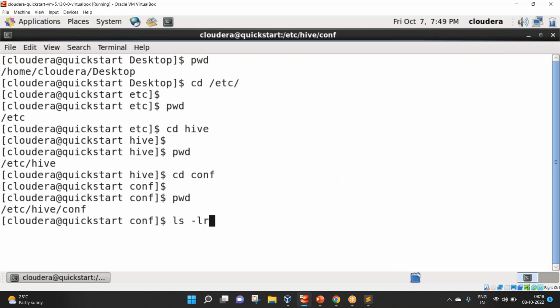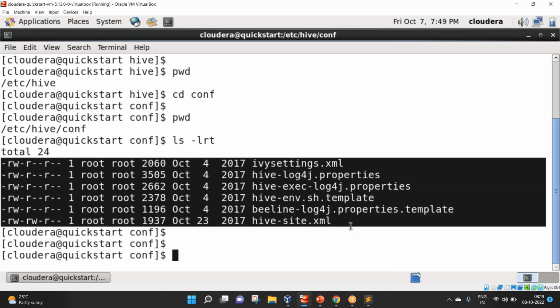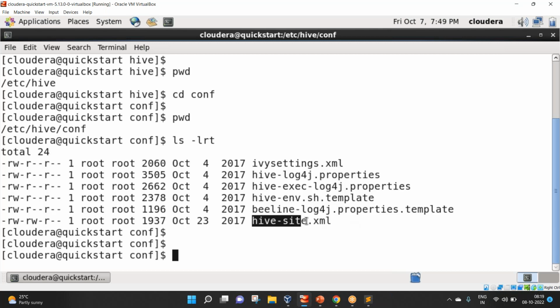So as an LSF and LRT, this is the place where you can see all the configuration files of Hive. Again, the configuration file can be anything. It can be an XML file, it can be a .properties file, or it can be a .template file. But out of all these, one important file that you should be focusing on is this hive-site.xml file.